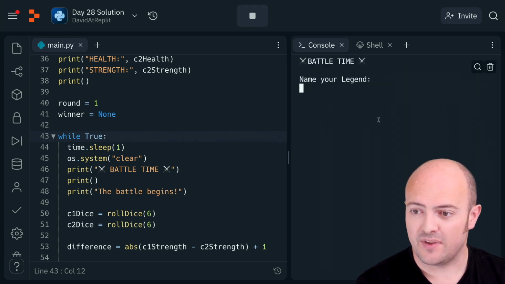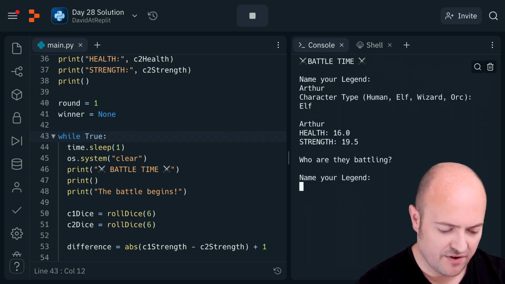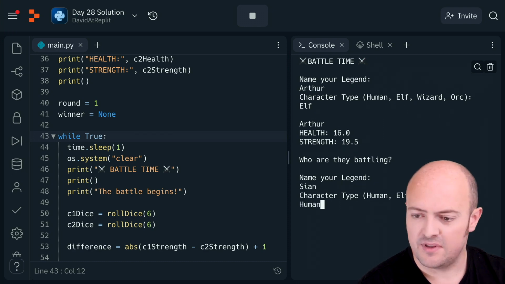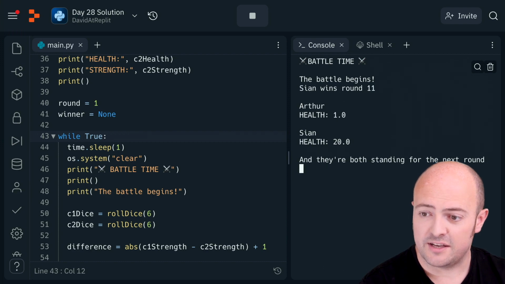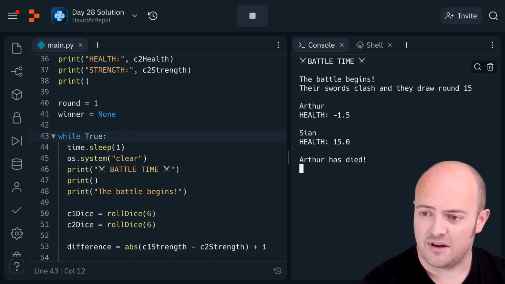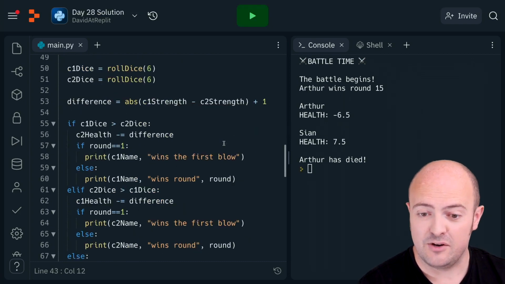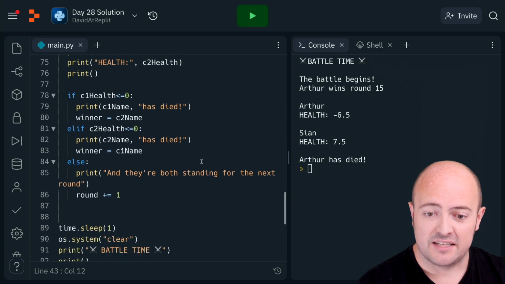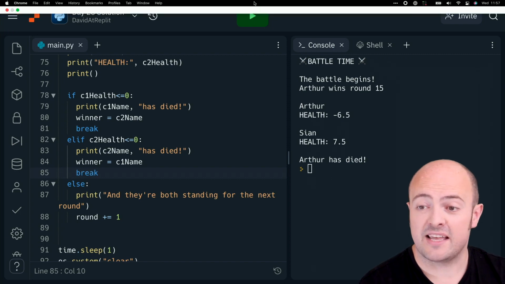Let's try it again. Okay, so we've got Arthur, he's an elf. We've got Sean, she's a human. And there we go, it seems to be working. Let's see if we get down to the bottom. I think Sean might win this. She seems to have a lot more luck than Arthur. Oh, Arthur's died. Oh, interestingly, Arthur's died and it's carried on. So I've clearly forgotten to break the loop somewhere. And I have, haven't I? So when somebody dies, I do need to break the loop. So let's try that again.